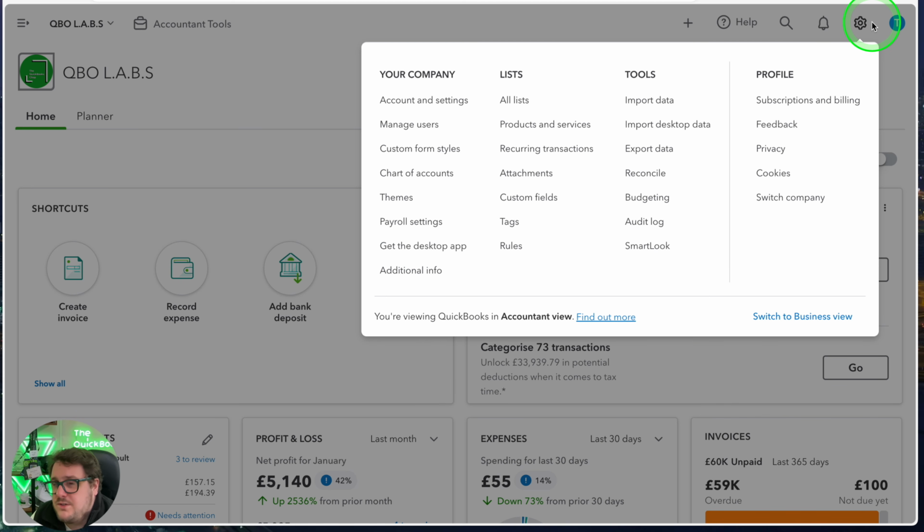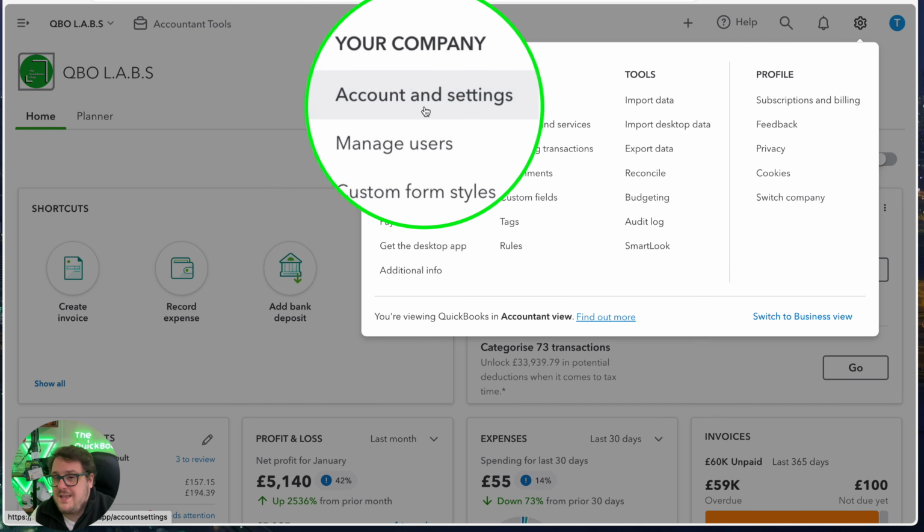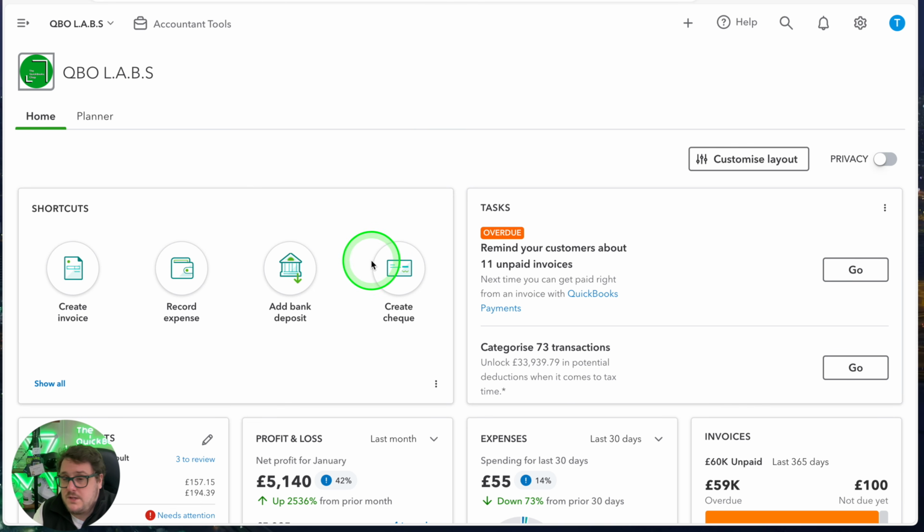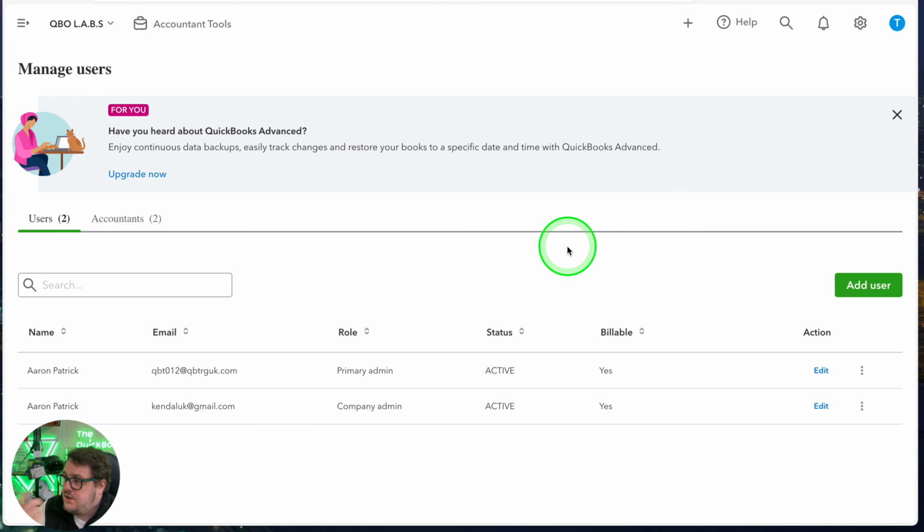Now the company cog or settings button is so important to us. This is the area where we're going to go into QuickBooks and make some critical changes. For example, this is where accounts and settings are hidden. And accounts and settings is where you can go and change all of the features in QuickBooks Online to make sure it's right for you and your business. It's also the place where manage users are. And manage users is important because when we go to manage users, that's when you get to set who can see the data and who can't.